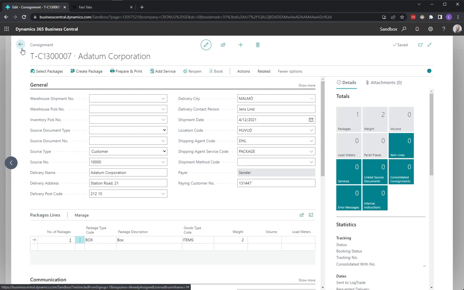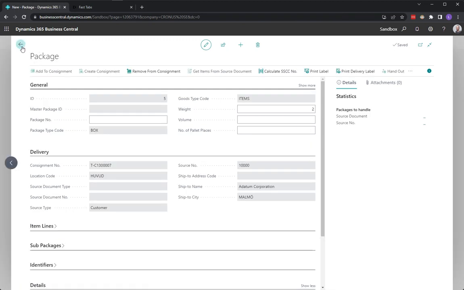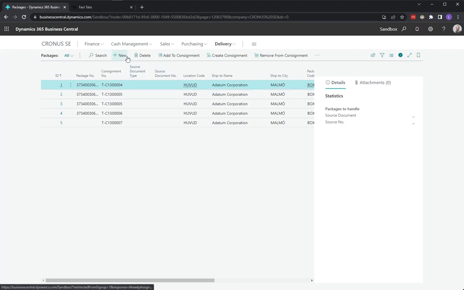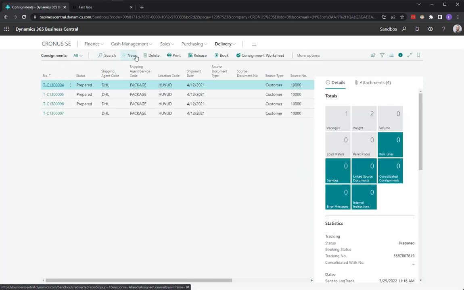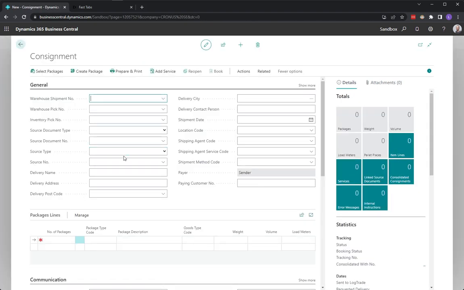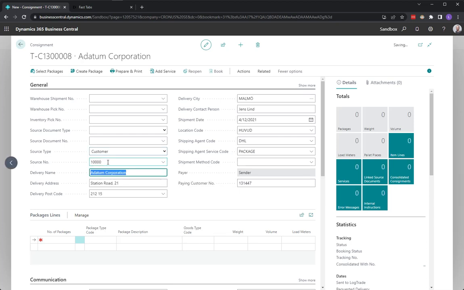So this is one way of doing it. Let's start at the consignment and create a new consignment for the same customer. And enter number of packages, like 2 boxes, weigh 3 kilos.